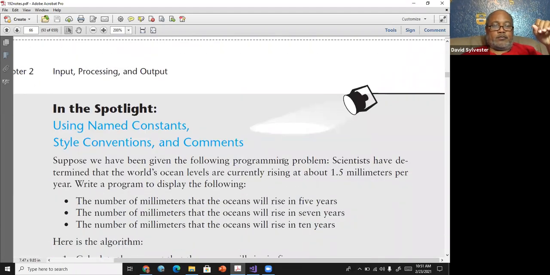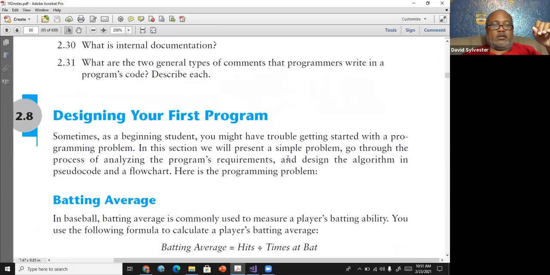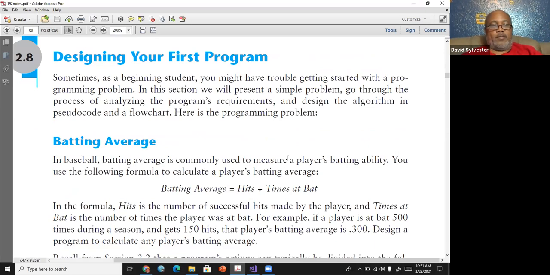All right. So I think, designing your first program. All right. Sometimes as a beginner, you might have problems getting started. You always know you use the terminal symbol when you're doing your flow charts. All right.